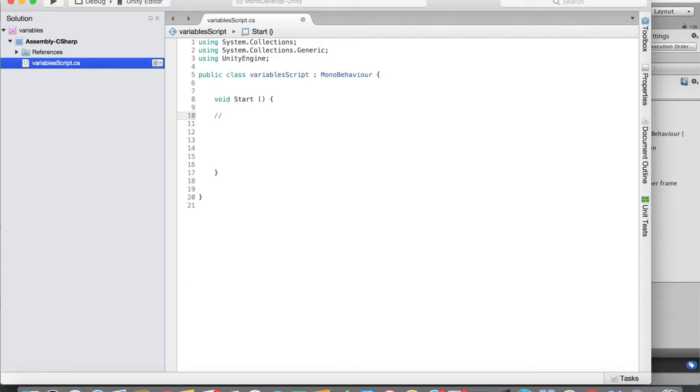In C sharp, we have many types of variables, and right now we're going to learn only 4 types, because these 4 types are pretty important and we must learn them. The first type is integer, the next one is float, the third one is boolean, and the fourth one is string. In this video, we're going to see what these 4 types of variables are, and learn them one by one.